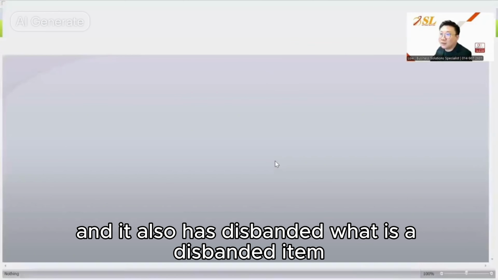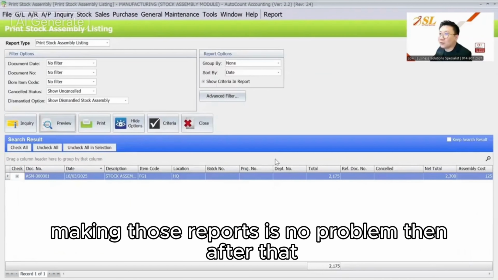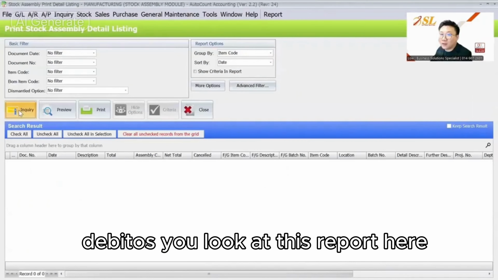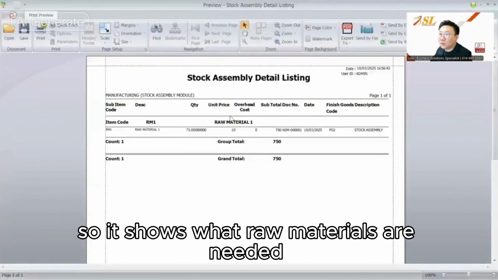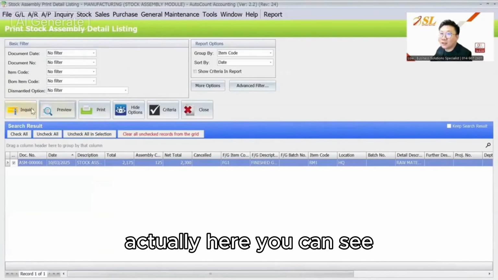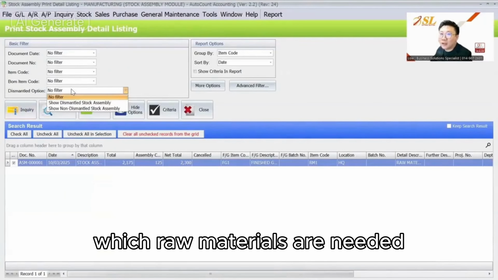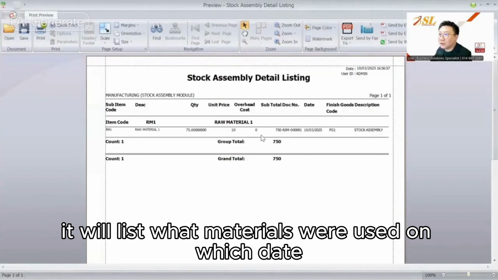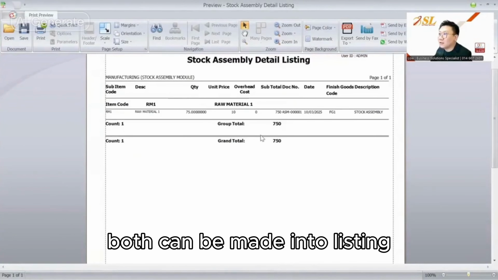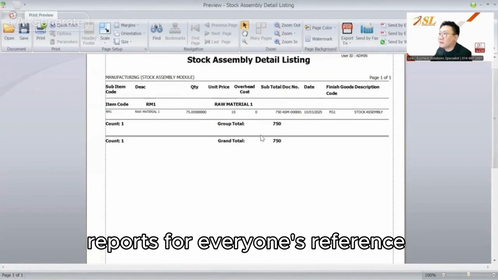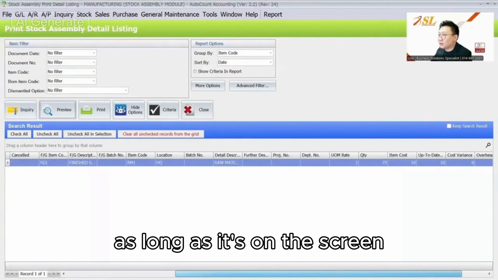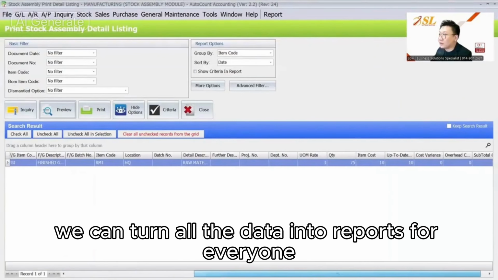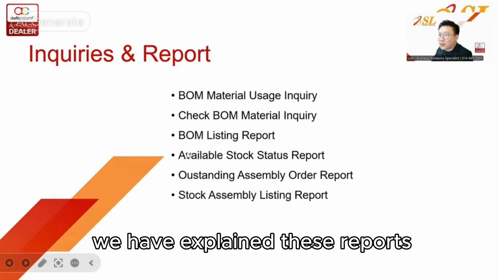What is a disbanded item? It also has some reports. You can make them. Making those reports is no problem. Then after that, debitos, you look at this report here. It shows what raw materials are needed. Actually, here you can see which raw materials are needed. When you preview, it will list what materials were used on which date. This can also be made into a listing. Both can be made into listing reports for everyone's reference. As long as it's on the screen, we can turn all the data into reports for everyone. We have explained these reports.